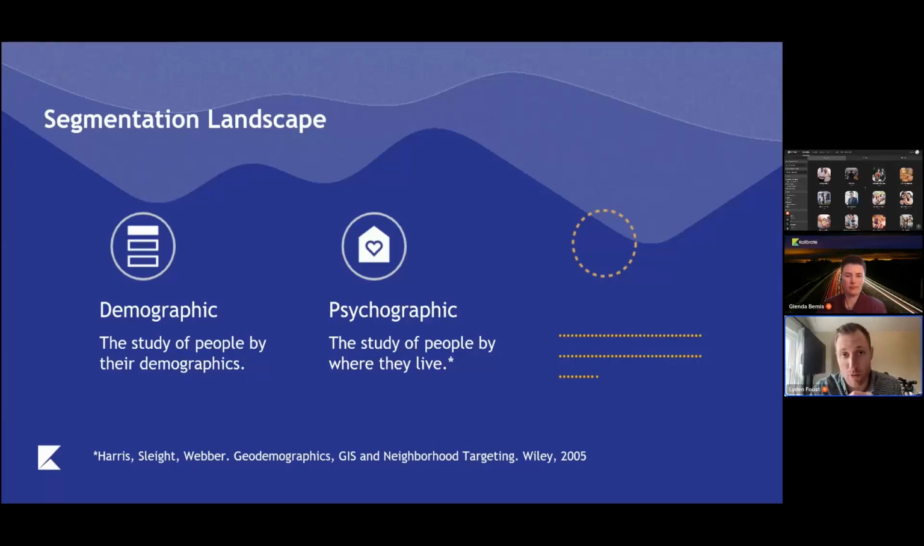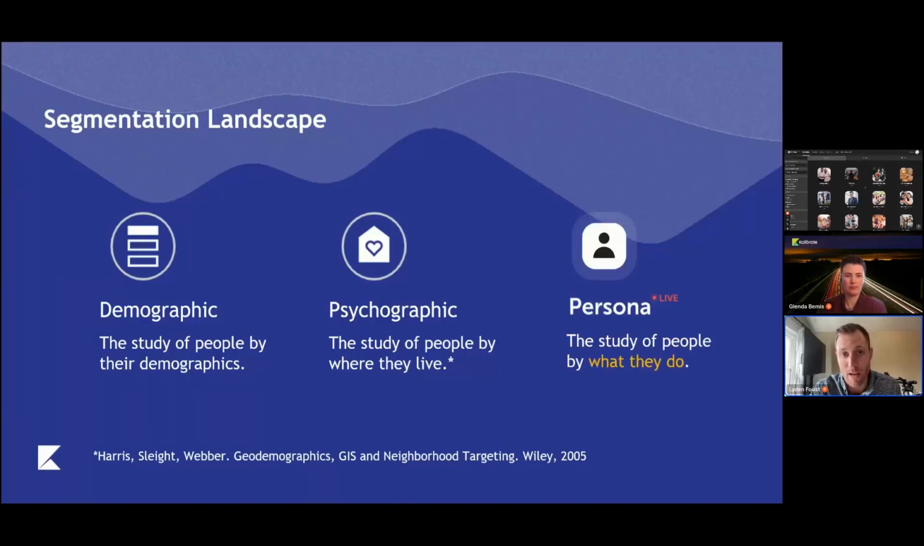This is where we saw a huge opportunity for PersonaLive. PersonaLive is the segmentation of people based on what do they actually do. So what do I mean by what they do? We can go to the next slide.